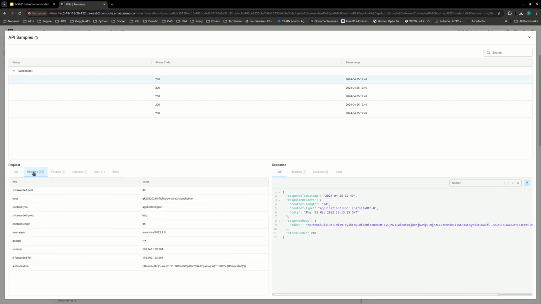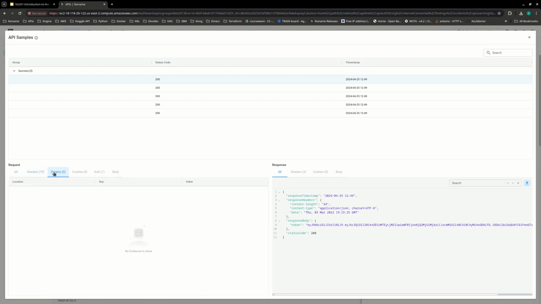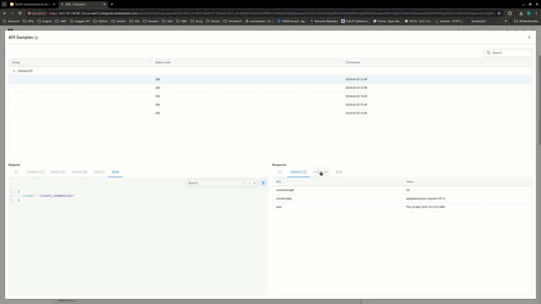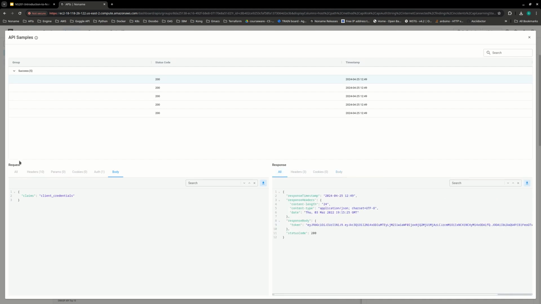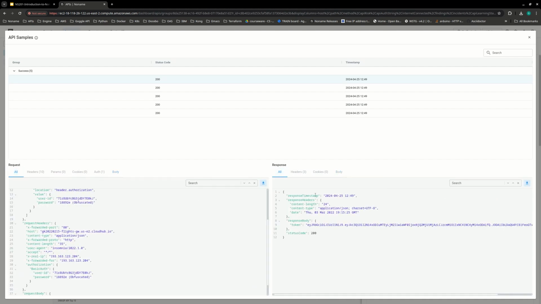If you want to see just the headers, click headers. If you have parameters, you can click parameters, cookies, authentication mechanism. If you had a request body, provide the request body, and so on. Okay, responses, same thing. Headers, cookies, body, and here you get the body. Okay, so if you don't want to watch everything, that's okay. Filter it, so you have an easier way to visualize it. Pretty neat stuff if you ask me.